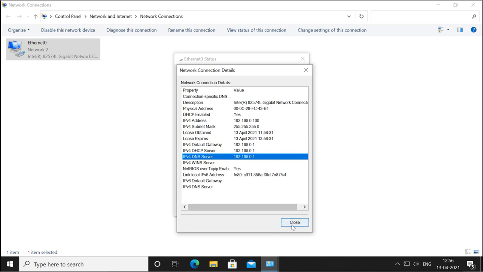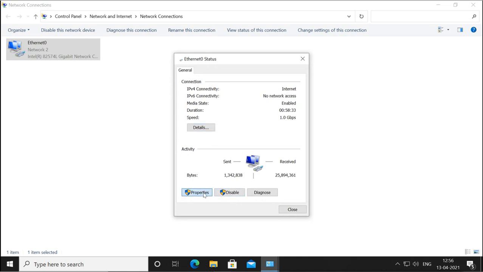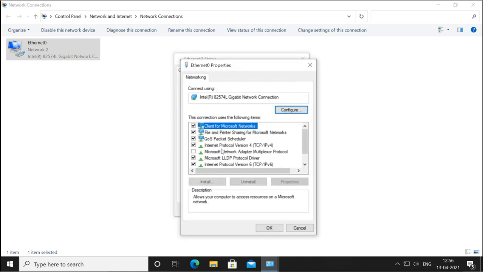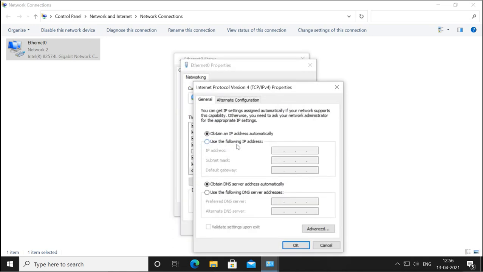Let's, for example, remove it. I will go to the properties, IPv4, and let's say I will change the DNS. I will remove the DNS IP.